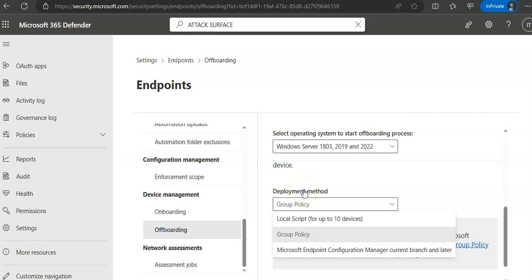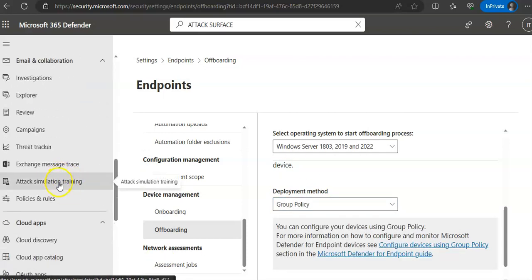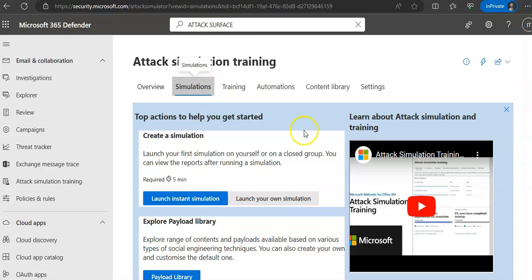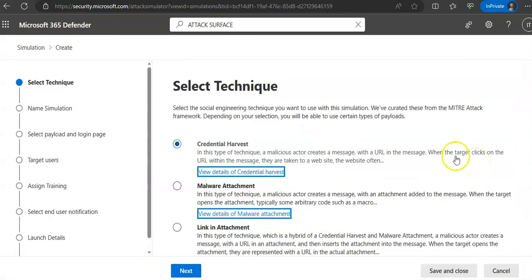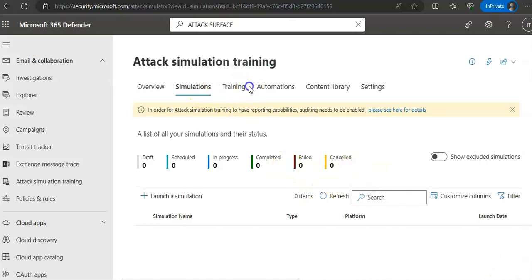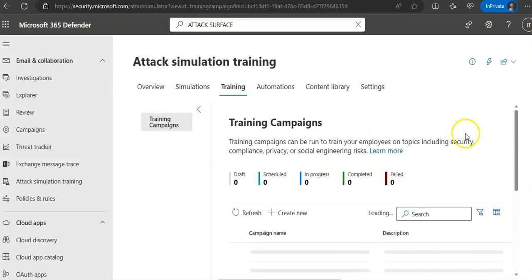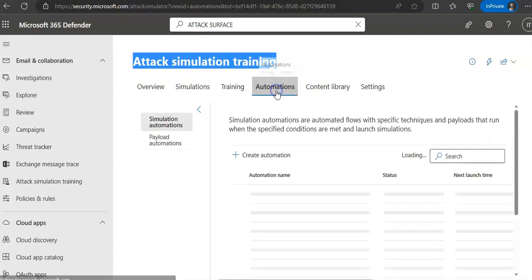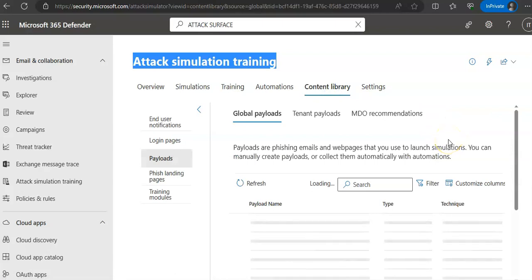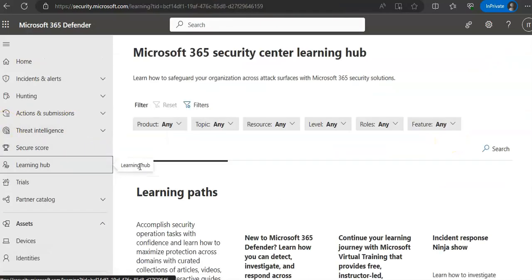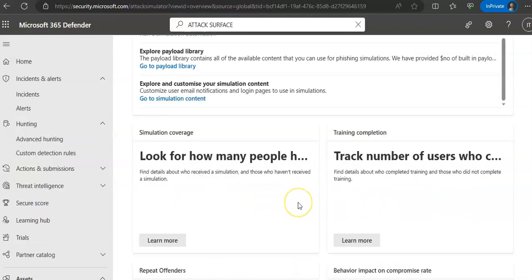Okay, this was in a nutshell what I wanted to discuss about Defender for Endpoint, how to create an environment. And if you are running a simulation environment, let's say I am also running the simulation. Let me open up a duplicate. These are the simulations. Select the social engineering techniques you want to use with the simulation. We can do this. These are the trainings. These are all attack simulation trainings. And this is the content library. But this is where I was talking about. I'll see how I can cover simulations in other videos, but this was the gist of it.